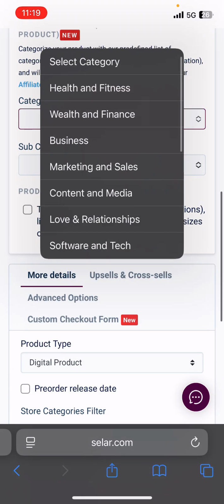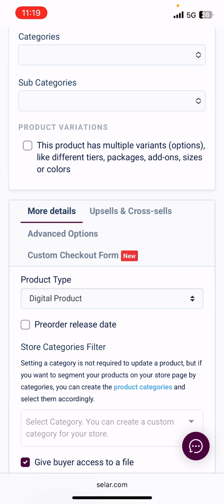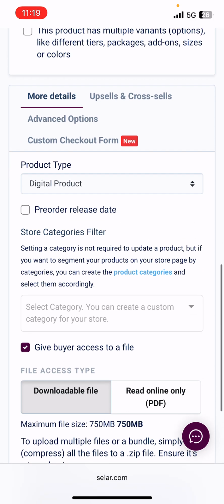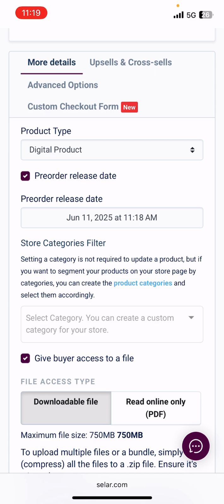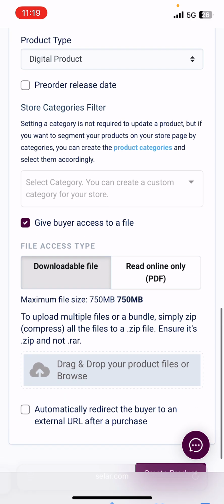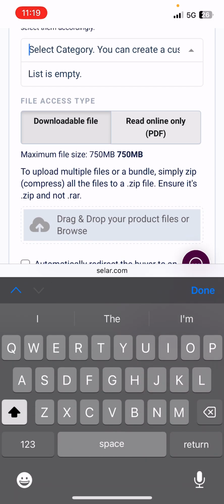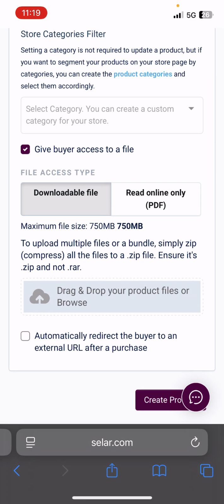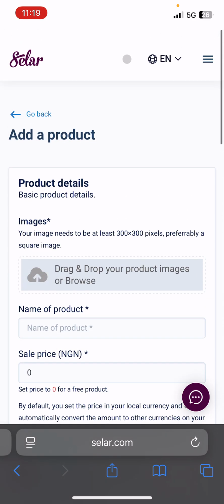Then the category of it, subcategory. Click on this if your product has multiple packages or sizes. Digital product, that is what we are selling today. Pre-release. I always advise people to do this pre-release. Make sure you click on this. And so that is all. You put your file, your PDF file here. You click on this. You put your shop URL and you create your product. It's as simple as that.